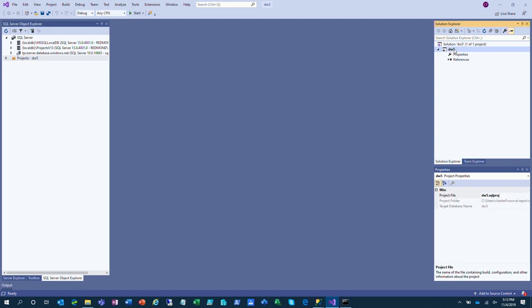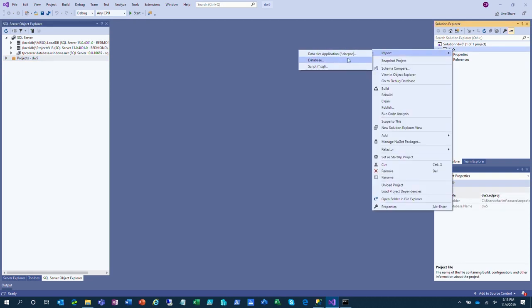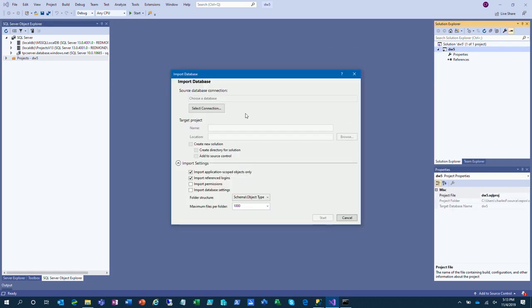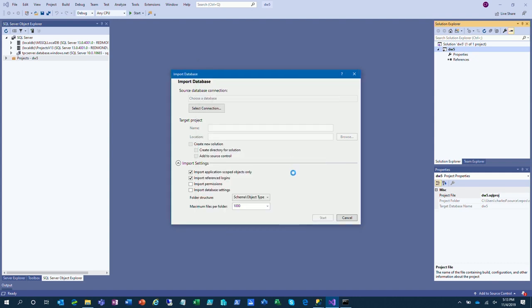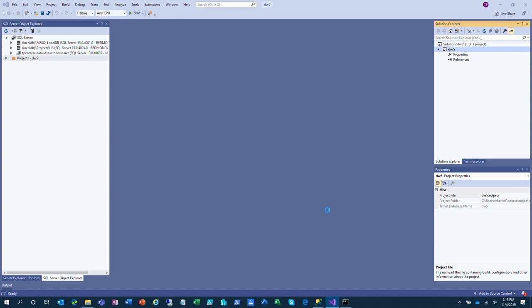So what I can do here is I'm going to just click on my project and say, I want to import a database. I'm going to select a connection. And this is actually one that I ran some of these demos on today. Imagine this is where I've just deployed all of that fresh code that I've converted. I'm going to click connect. This is all I need to do. And I'm going to hit start.